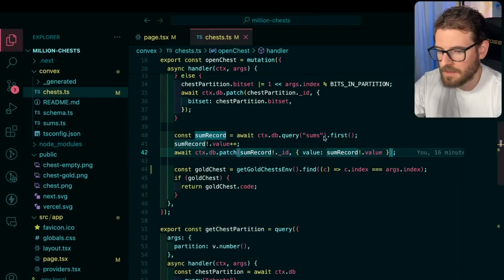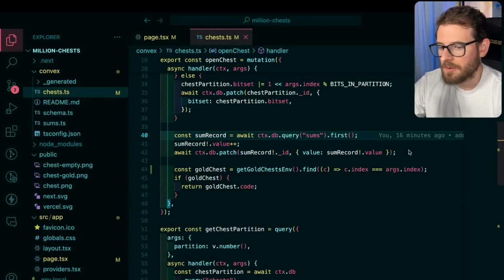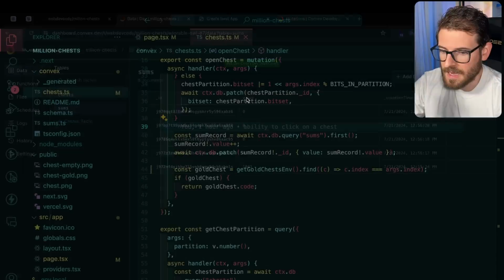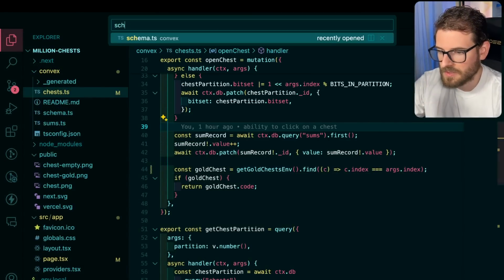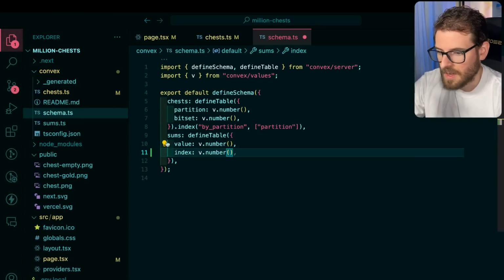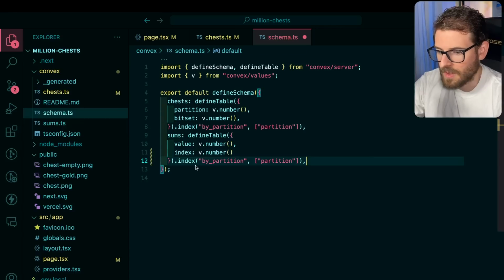And now instead of just picking the first one, we're going to pick a random one. And how could we pick a random one? Well, what we could do is add a special index to the schema. Let's go to sum and I'll say index. This could be a number as well. And then we're going to add an index over here called by index.